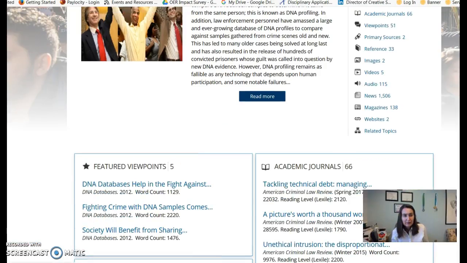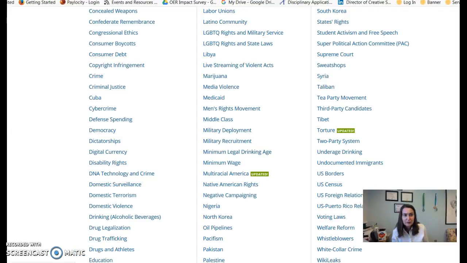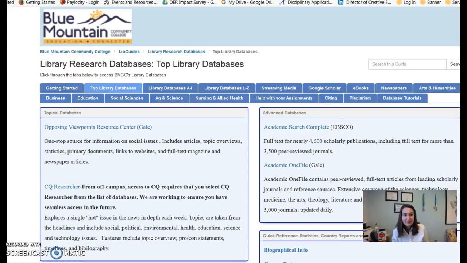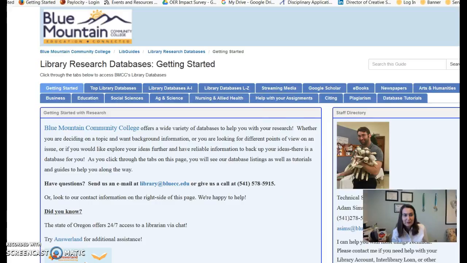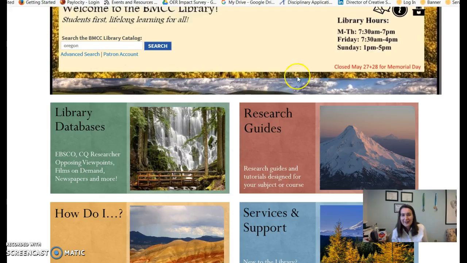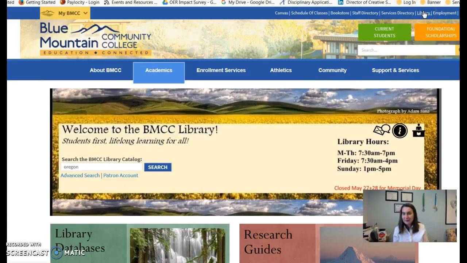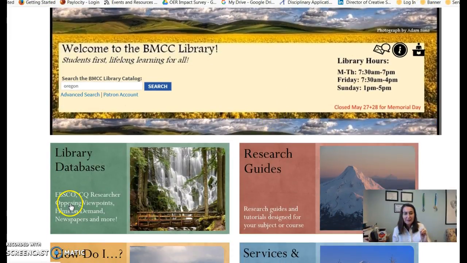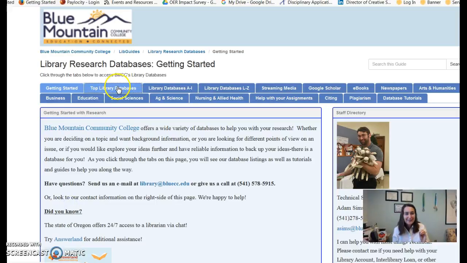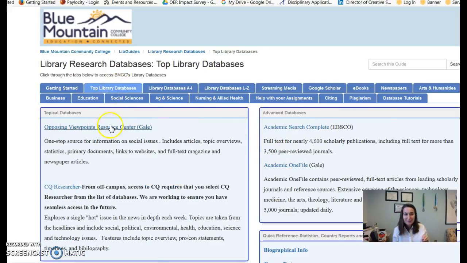And really quick whirlwind, I am going to show you that other database I was mentioning. I'm going to show you from the very beginning, so I keep hitting back arrows here. Okay, we're at the library homepage. We went to the college homepage, we clicked on library databases, top library databases. There we are. So we just go to Opposing Viewpoints. We're now looking at Academic OneFile.